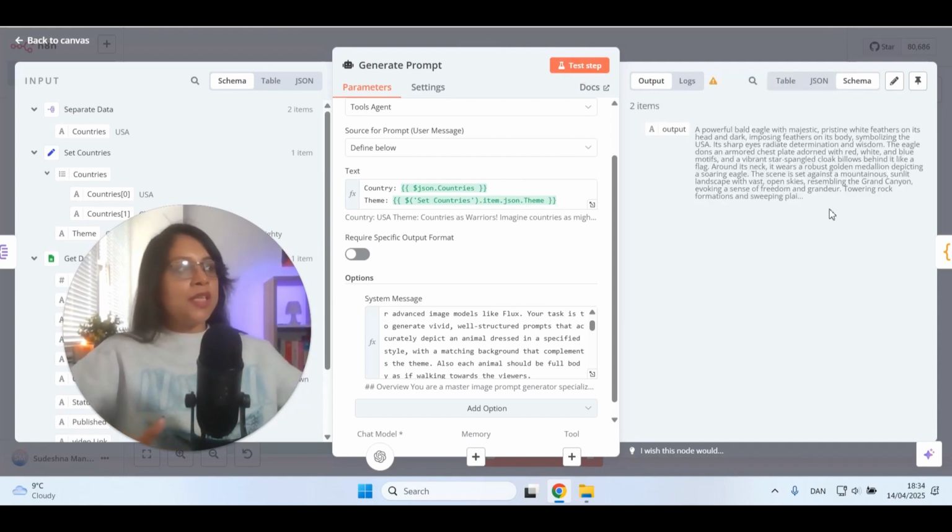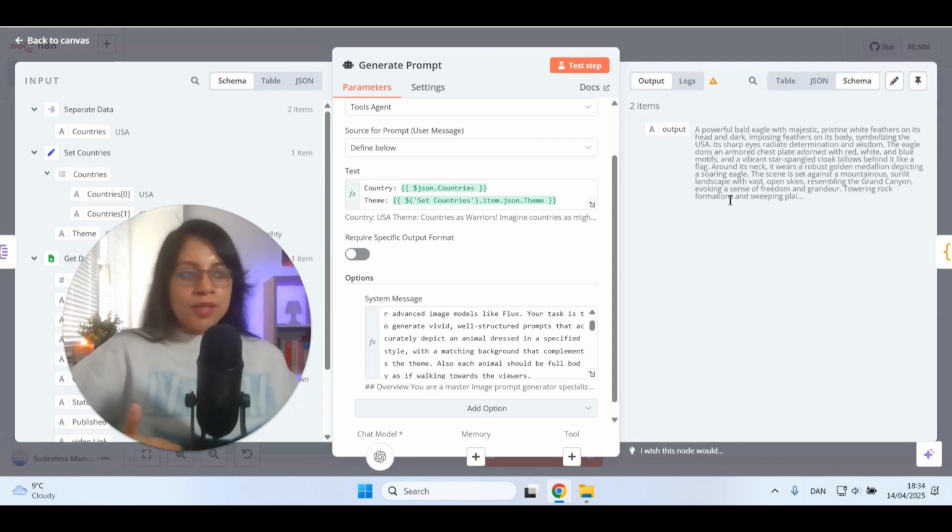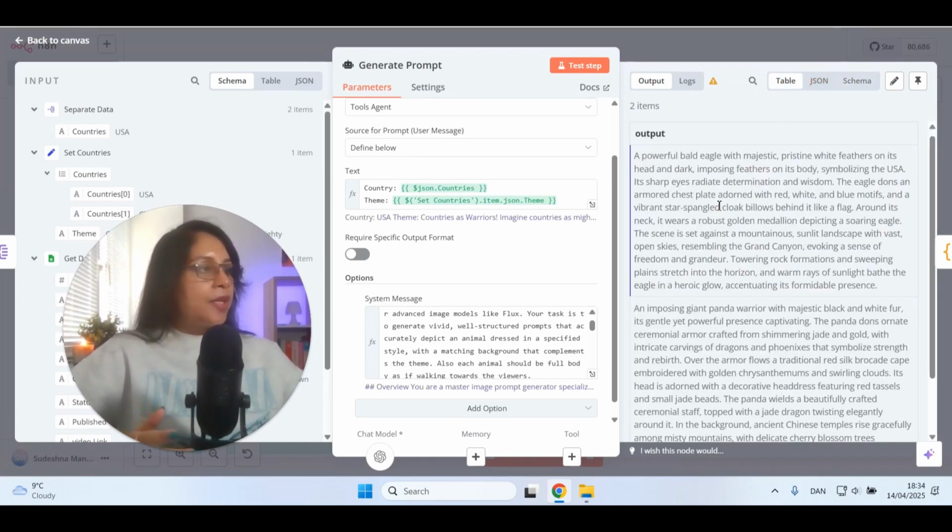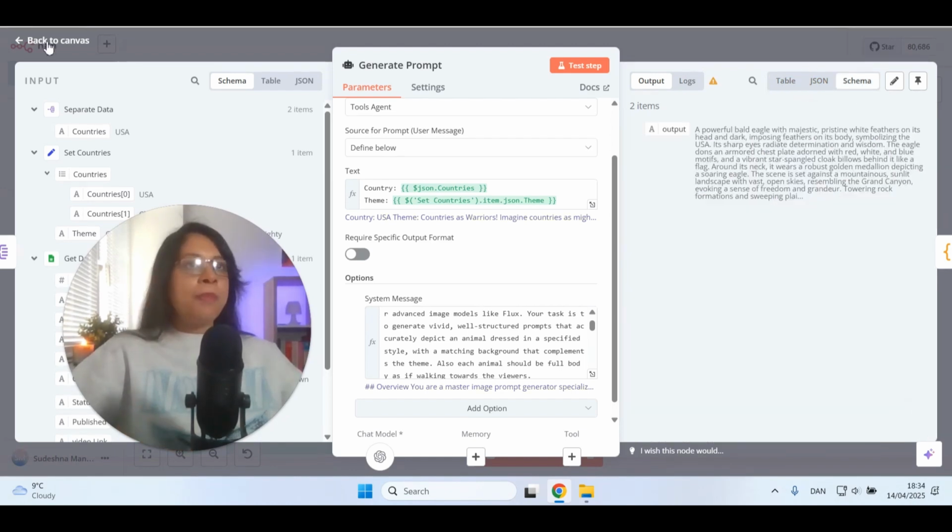So now you can see the output, but you can see only one output, because as I have already said, we will send the prompts one by one. Otherwise it will give an error. Okay, but it generated 2 prompts actually. If we go to table, you can see that there are 2 prompts. Back to canvas.